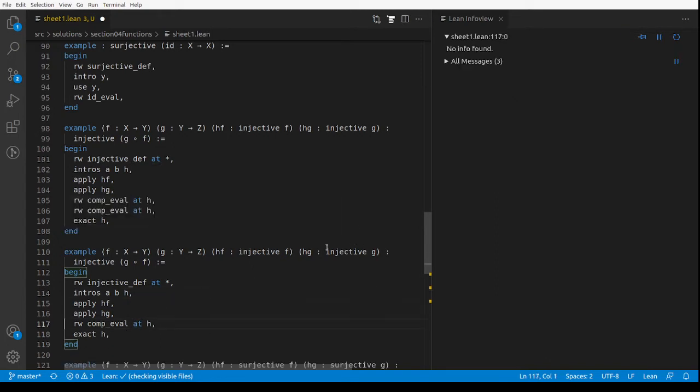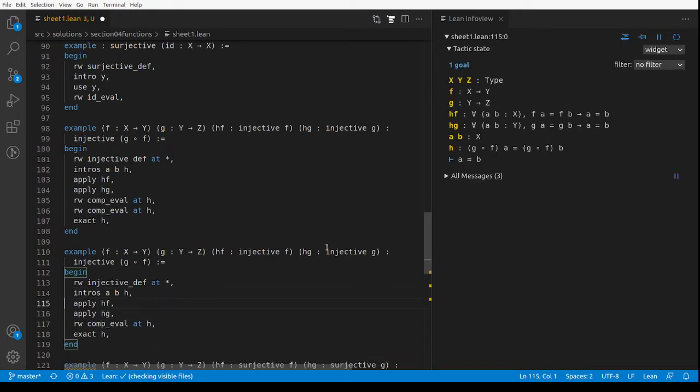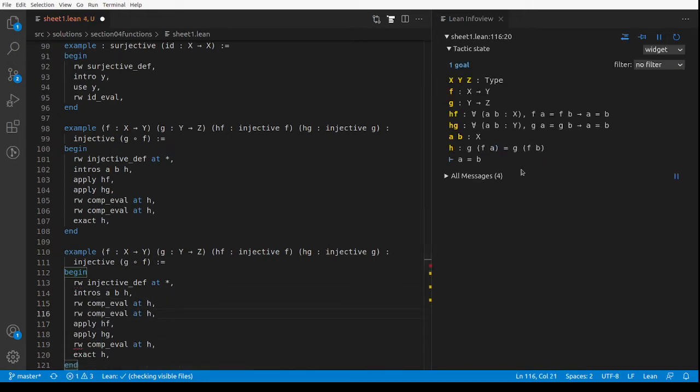We could do this rewrite compival at H thing. There. So now H says G of f of A is G of f of B. But HF says f of A equals f of B implies A equals B. And then G of, yeah, this is just, I need to do this apply fun thing.